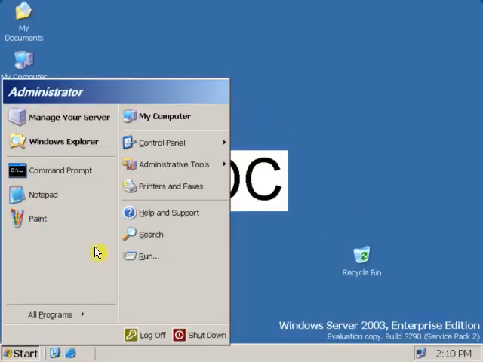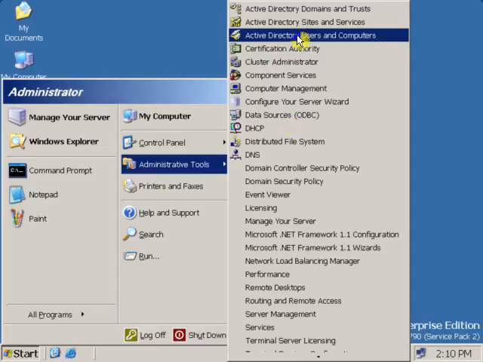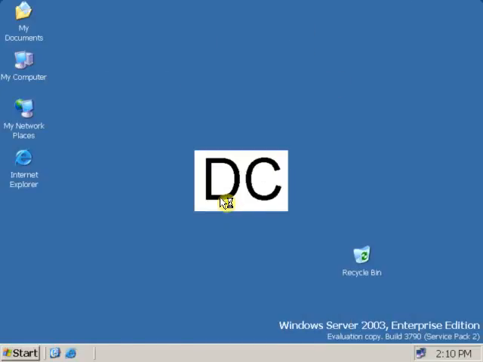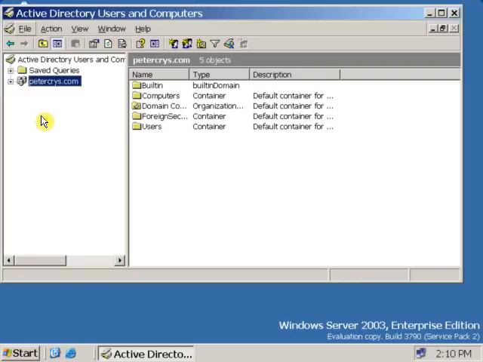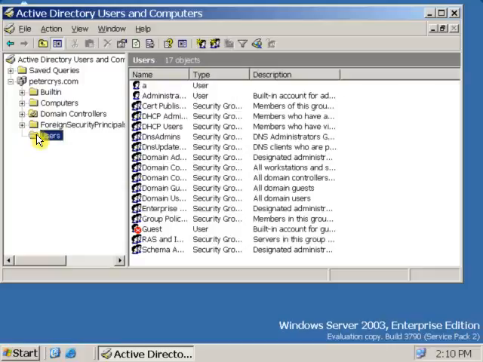On the DC, go to Start, Administrative Tools, Active Directory Users and Computers. You can see this is the DC. On Active Directory Users and Computers, click on the plus sign. Click on Users, and as you can see, the user is here.